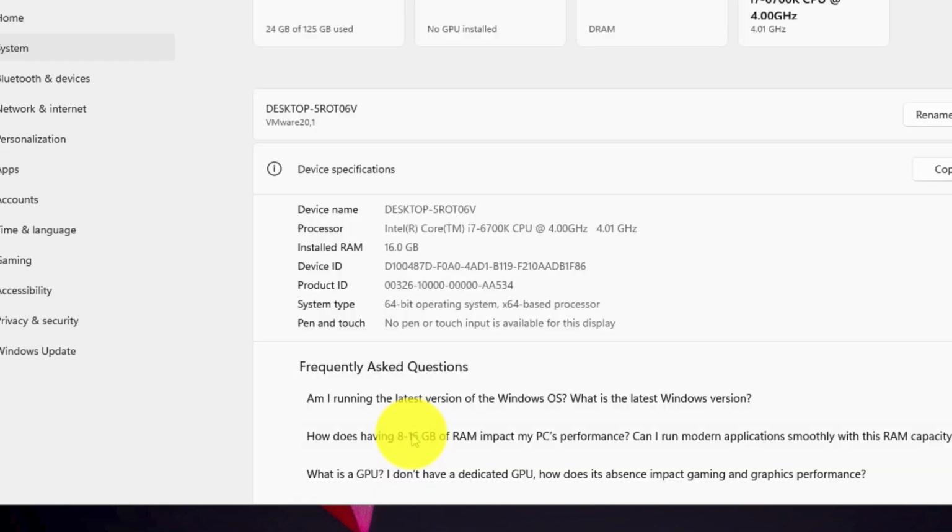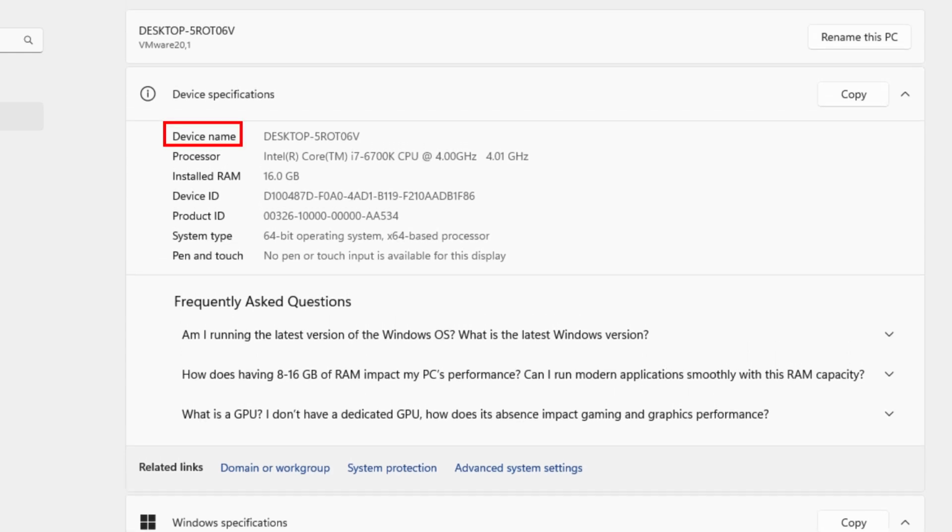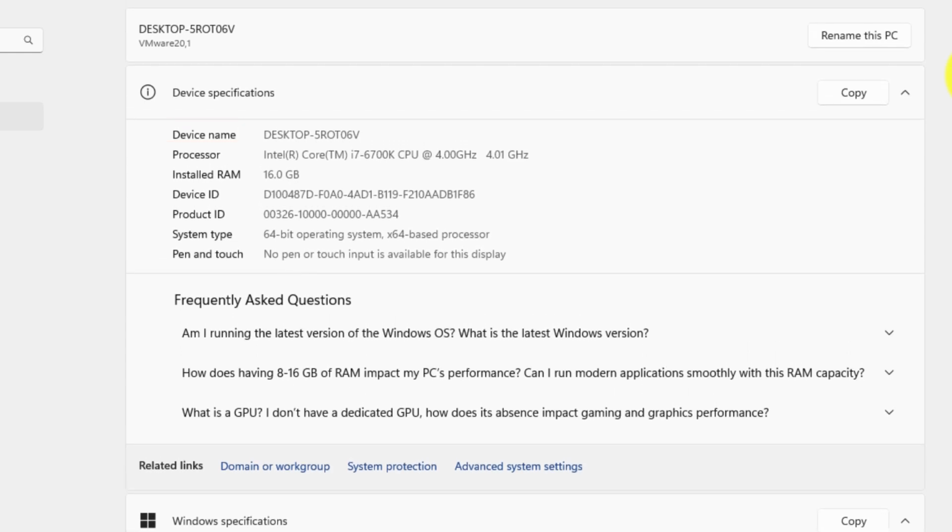Device name. This is your PC's name on the network. You might see something like Desktop1234AB. You can rename it if you want.